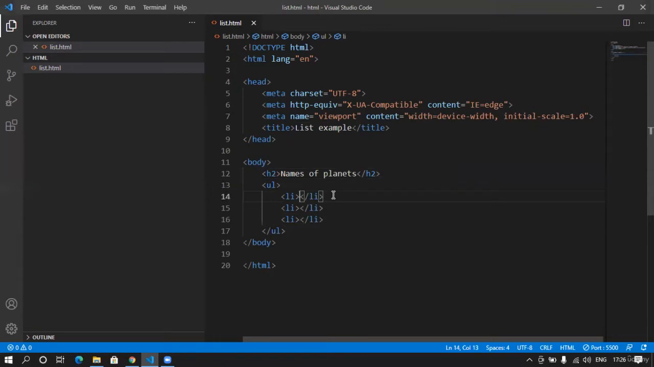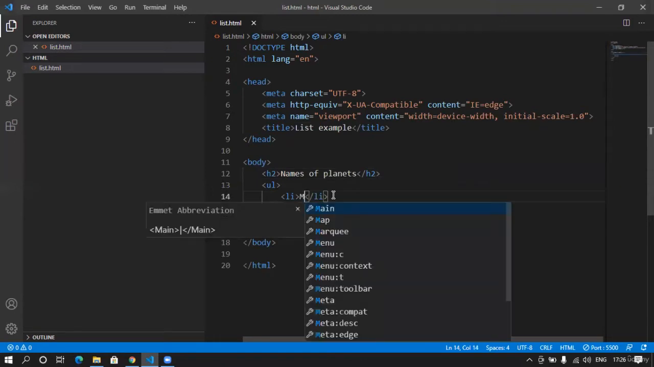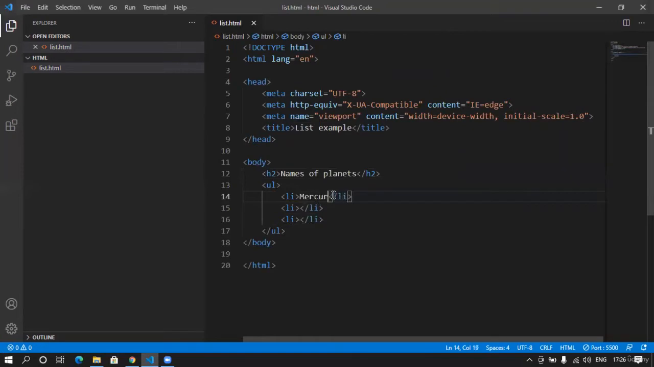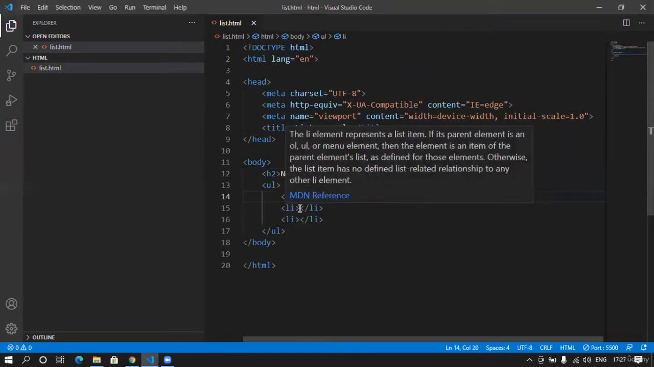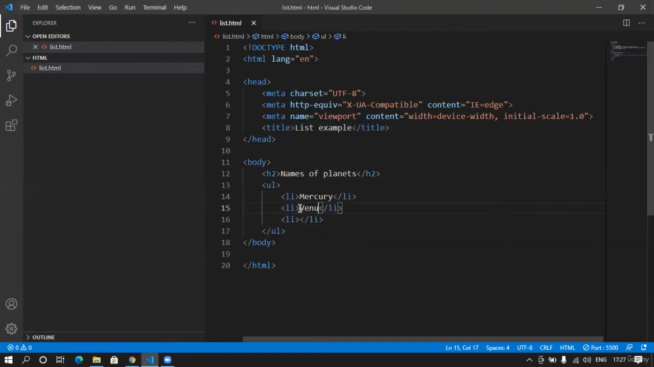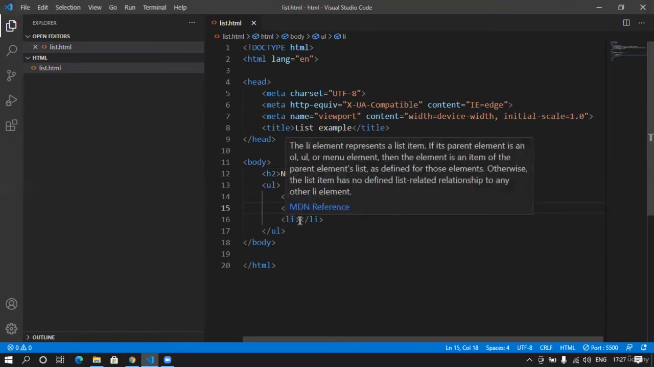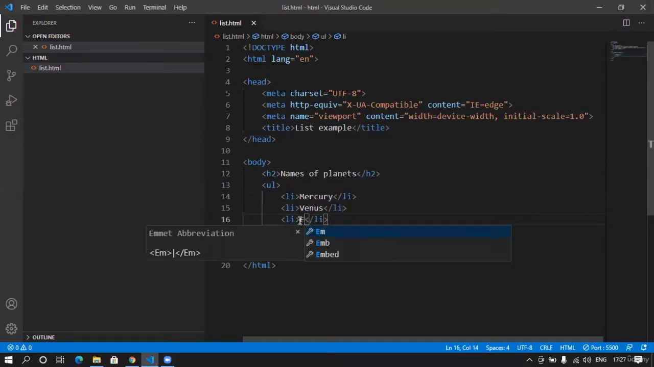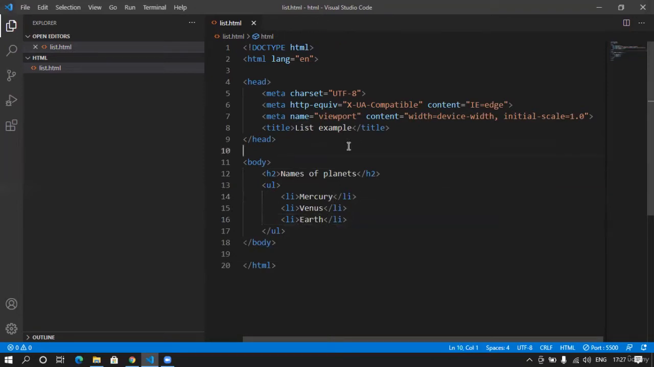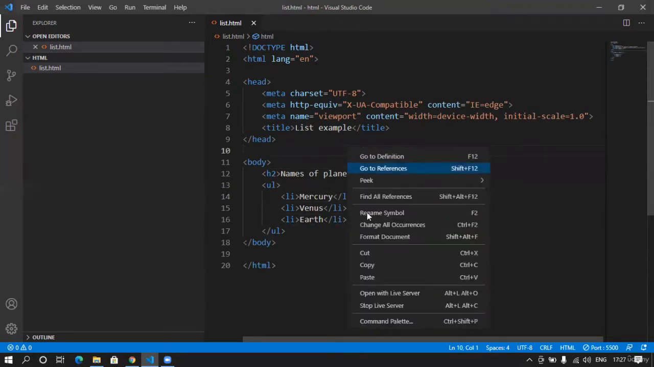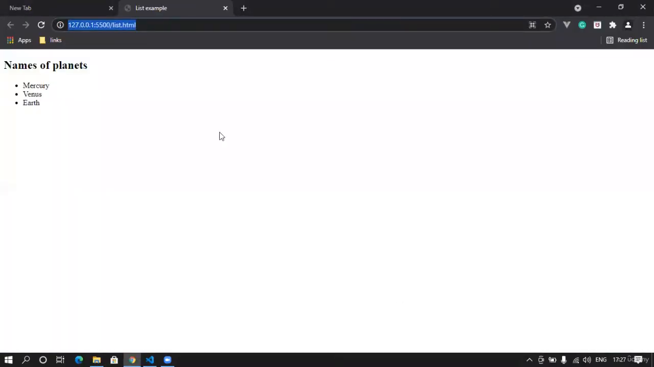So first is, let's say, Mercury, Venus, let's say Earth. You can continue writing more, but let's save it and see how it looks. So let me right click and open this page on live server. If you see, it looks something like this.